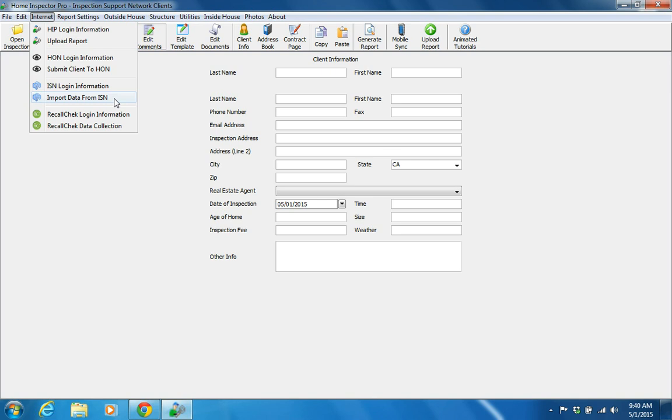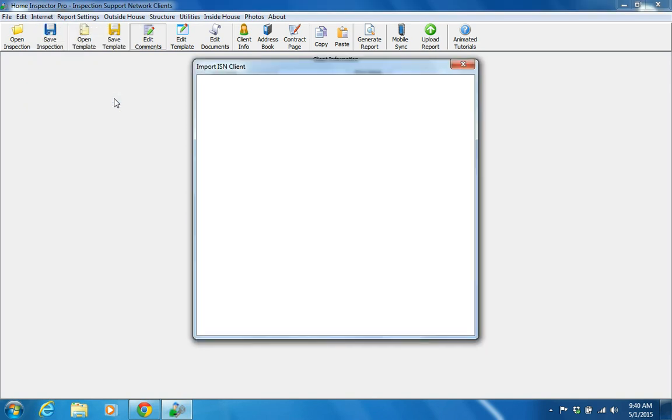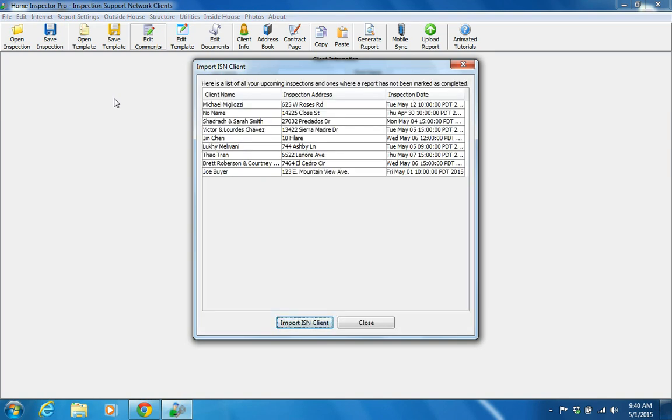Click on Import Data from ISN. This does take a little bit and has to connect your Home Inspector Pro program to ISN on the internet, so you have to have an internet connection to do this. You can do this at the job as well in case something happens or you get switched on a job in the middle of the day.